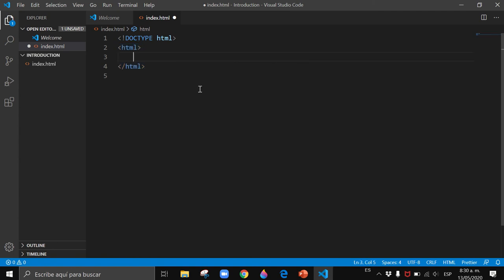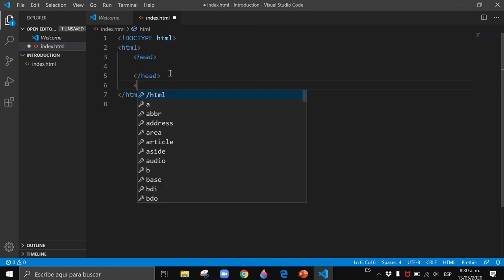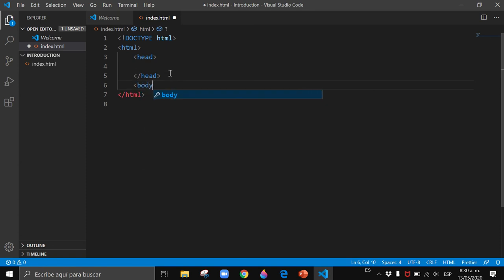So here we also have a less than, head, close. Automatically it shows me the closing head. Head is like meta information. It means that you're not going to see that information on your page. And for now, I'm just going to leave it empty. And here, this is another very important one. Less than, and we write body, greater than, and it shows you the closing one. Everything that I put here is going to be shown in the browser.